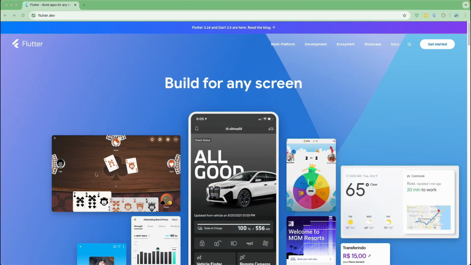Hello there and welcome back, and let us continue with our lesson over here. This is the Flutter clean architecture with the Riverpod project. We will be building a Flutter application using the clean architecture with the Flutter Riverpod.